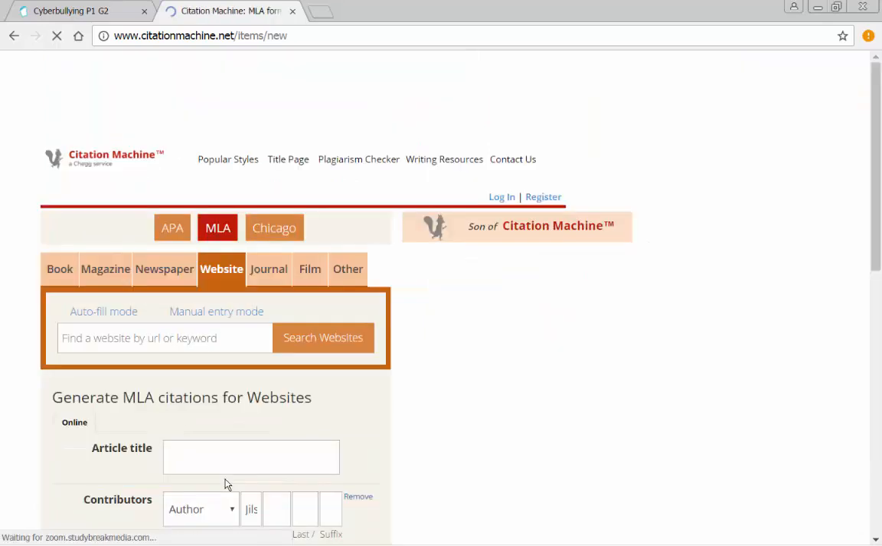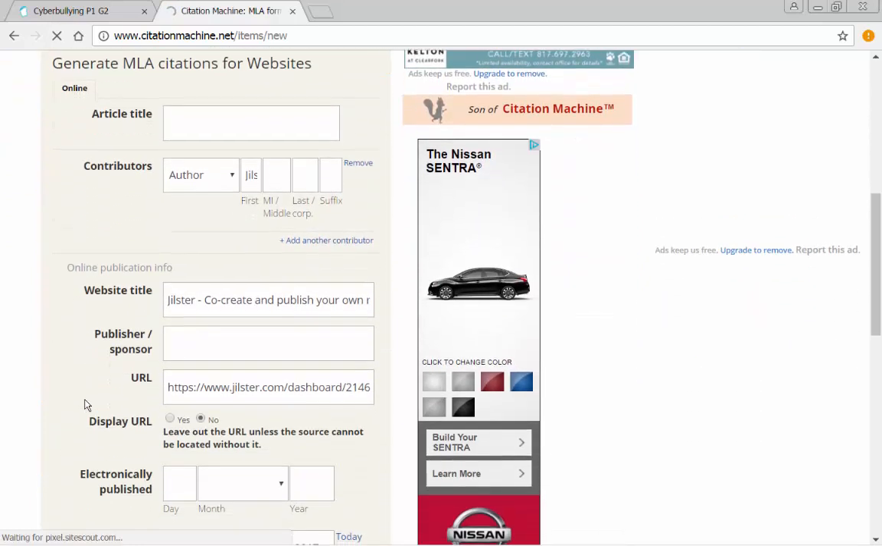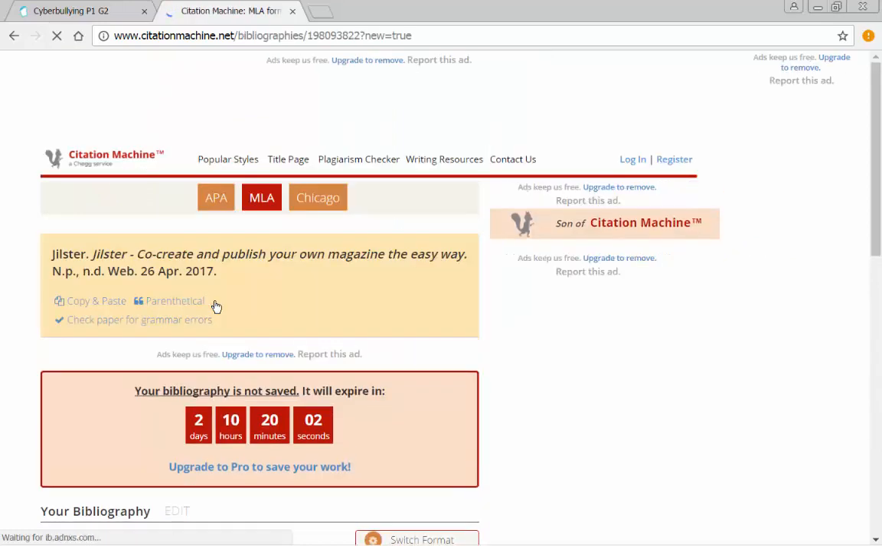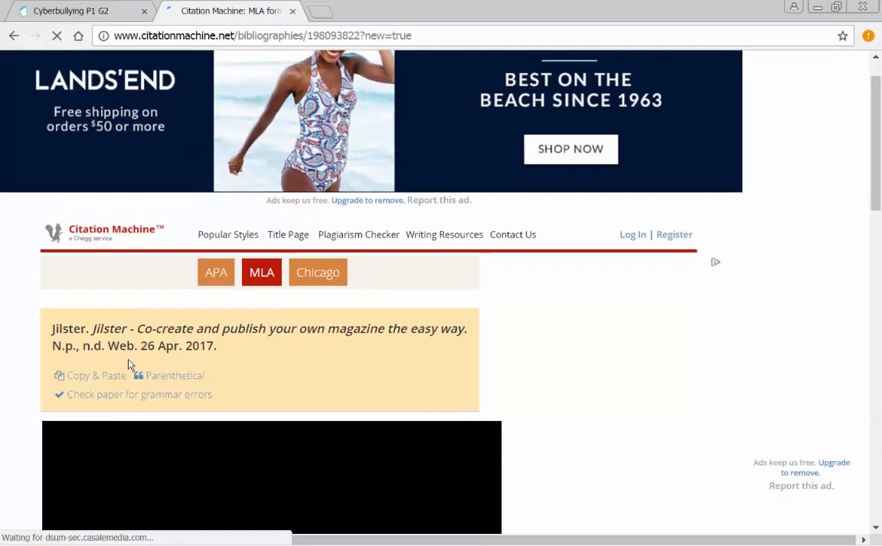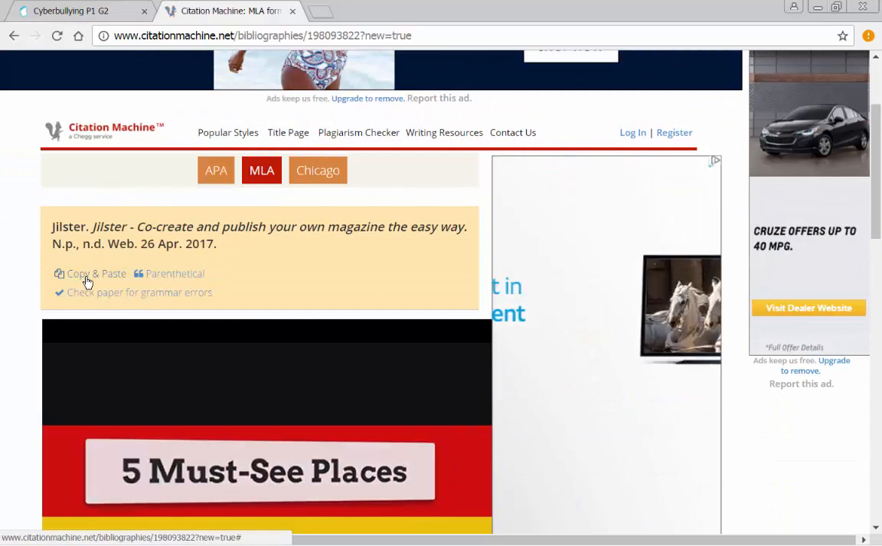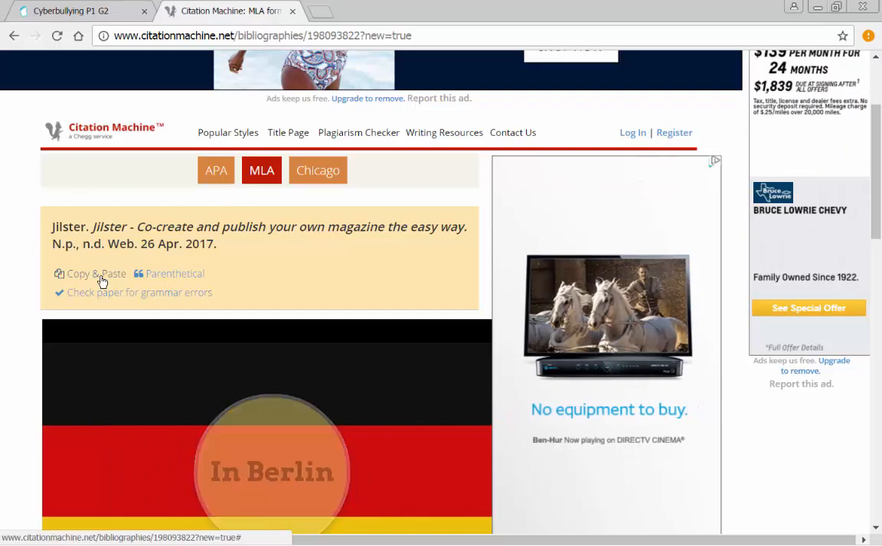So then you go through the final step right here, and if you want to add those things you can. If not, you just create the citation, and there's the citation right there. You can copy and paste it. Yeah, this is an awesome site. And there you go. You've got your citations done.